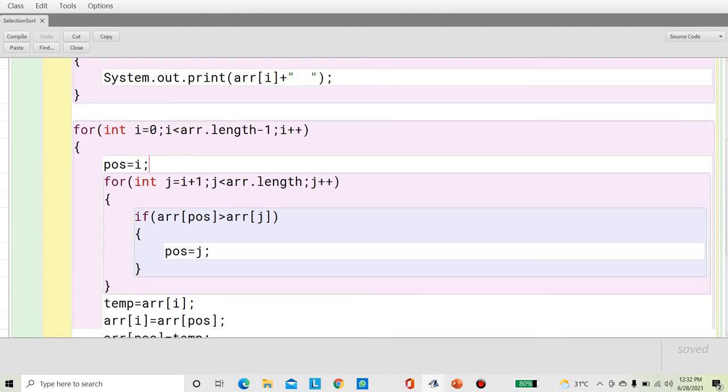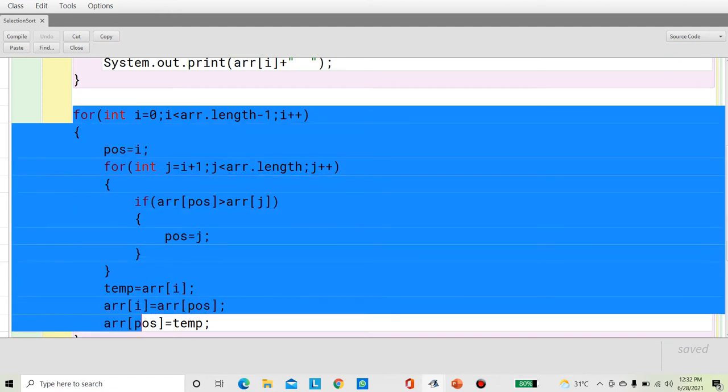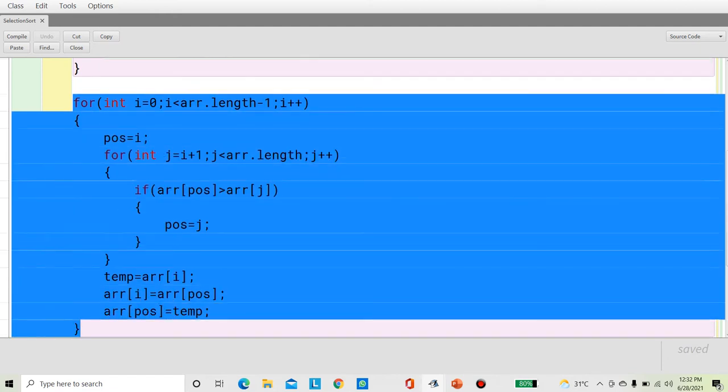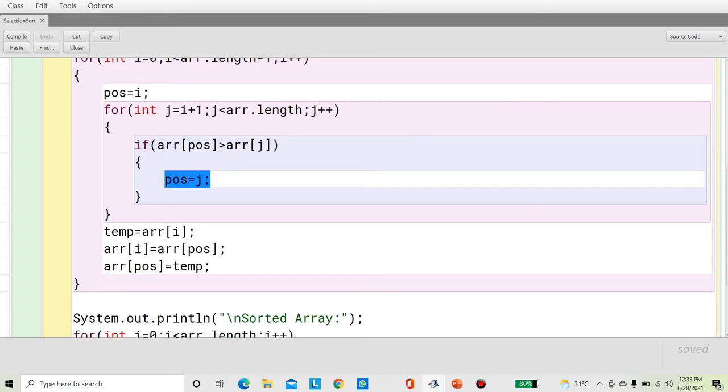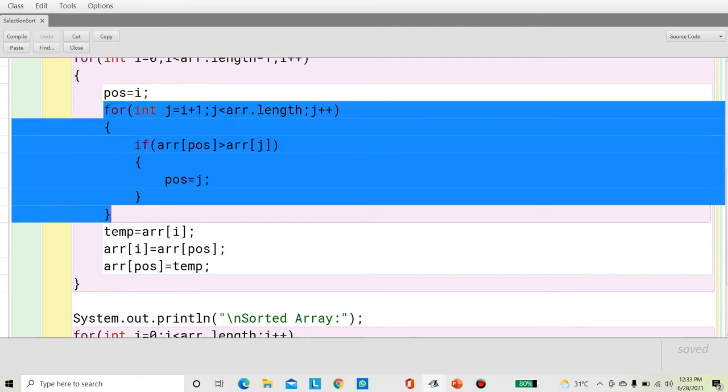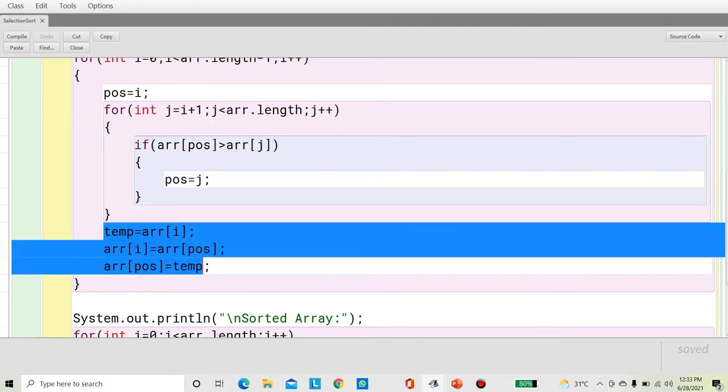Now comes the logic, that is the selection sort technique, which you already discussed in the slide. You've got the outer loop, and position equal to i, so the value of i will be stored into position. Then the inner loop starts from i plus 1 and goes on till the last. Then you can see the condition: if arr[position] is greater than arr[j], then you are going to store position equal to j. You are only moving the position value. After the full inner loop is completed, only then are you going to swap the values.